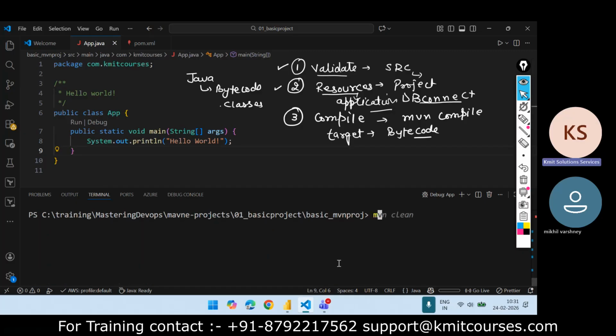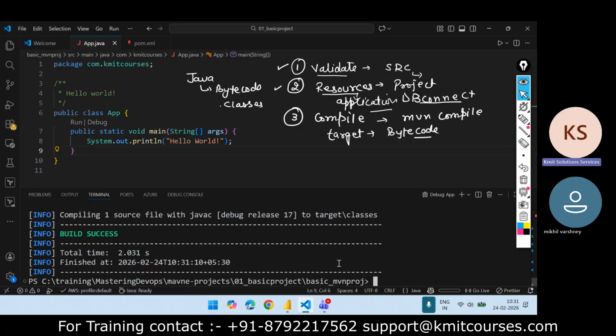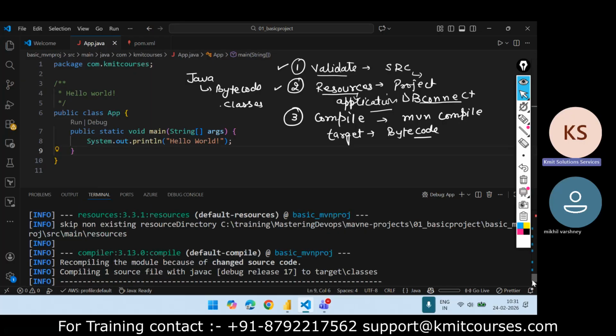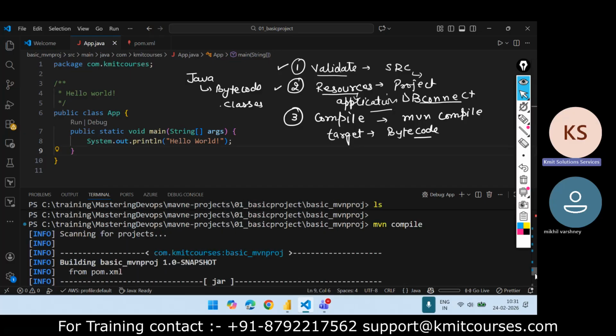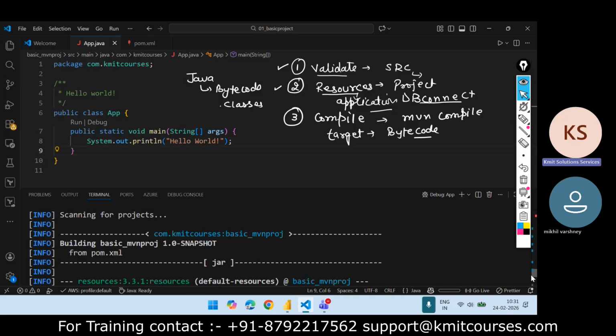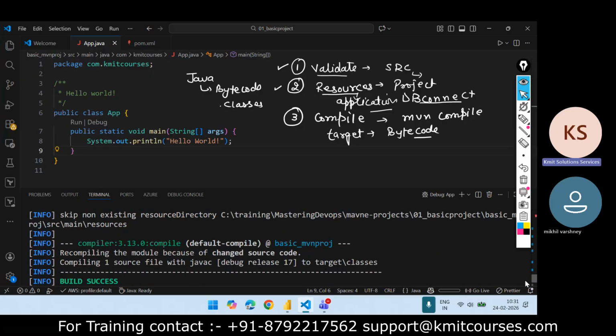So what I want to do is execute the mvn compile command. I will say mvn compile. When you run this command, it will create a target directory, and under the target directory you will have your compiled code. You should get build success. If I go a little to the top, you can see when I execute it, it is scanning my project and building the project basic maven project 1.0 snapshot from pom.xml.